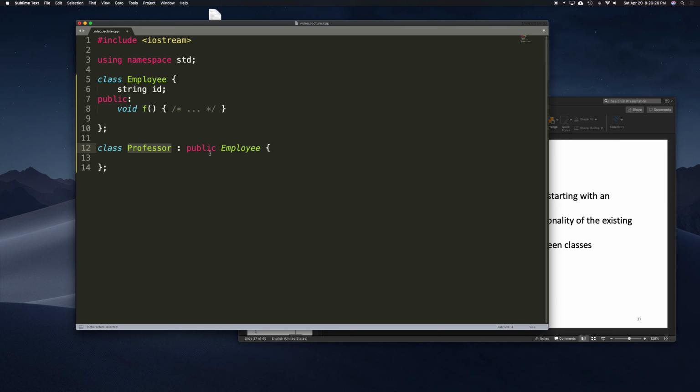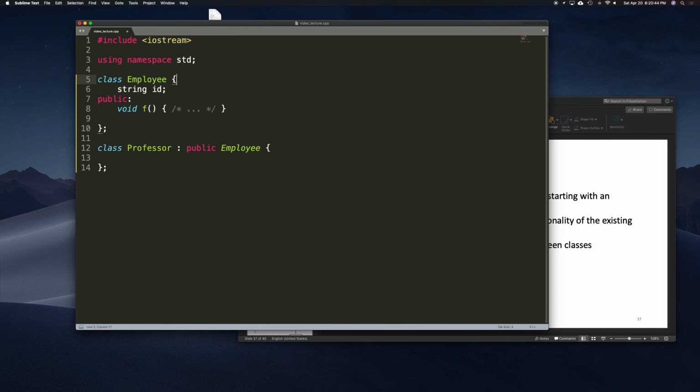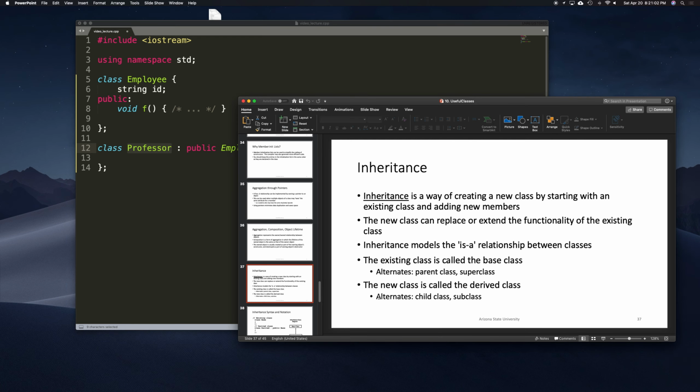We shouldn't use aggregation or composition here because a professor doesn't own an employee, at least at ASU. So for inheritance, we need an is-a relationship. The parent class, the one being inherited from, is the superclass, base class, or parent class. Those names all mean the same thing. The class that is inheriting from employee, in this case, is the child class, subclass, or derived class.